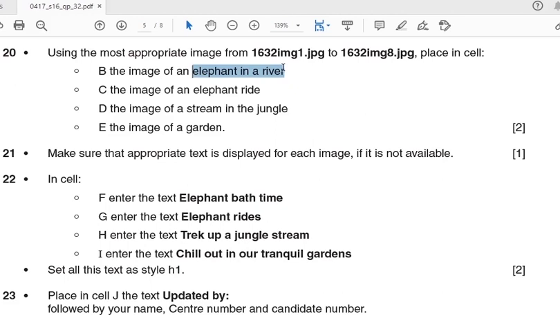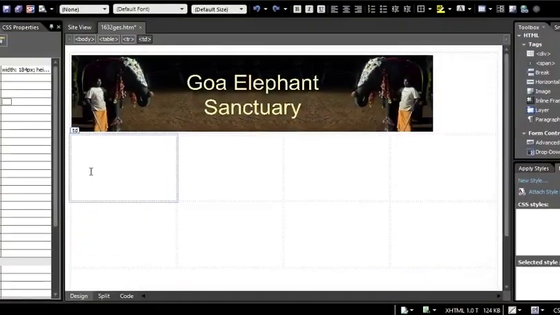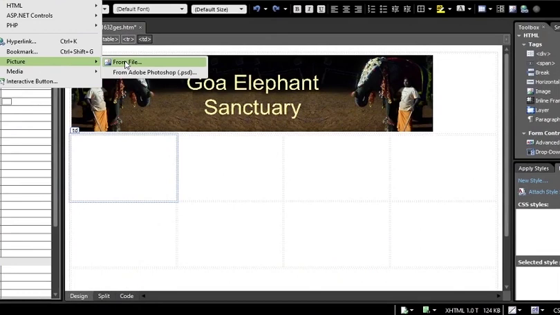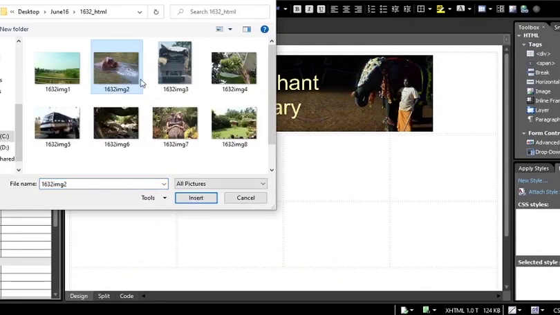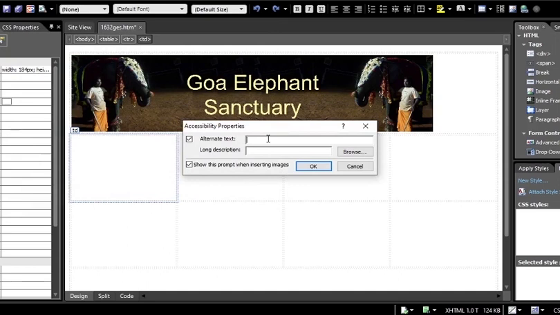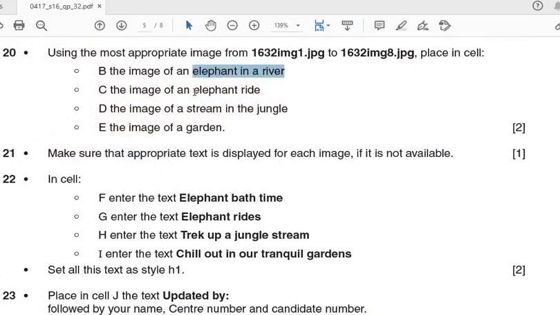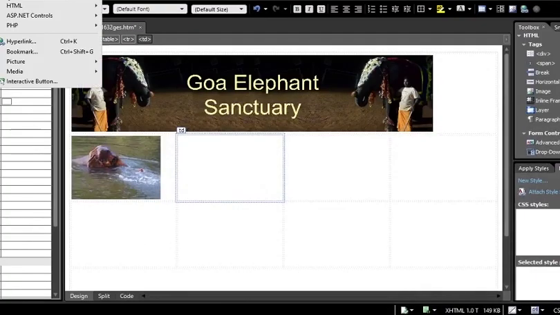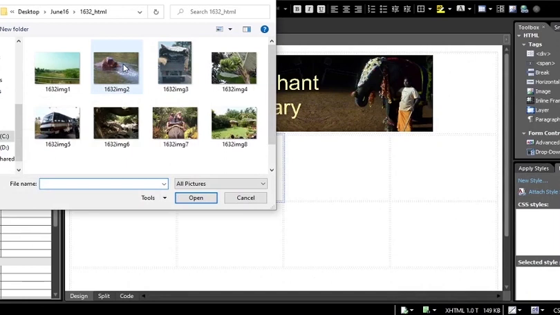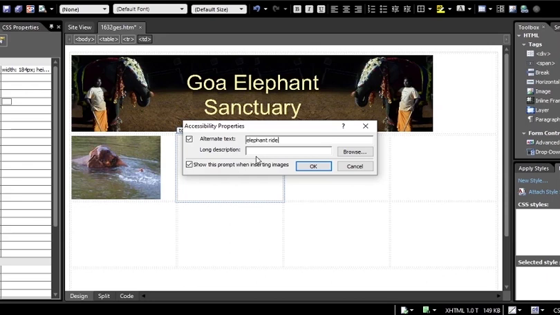So I will copy the text and will insert the image in cell B. So insert picture from file, select the image and here I will paste the text. OK. Next is elephant ride. Insert picture from file. So this is OK.